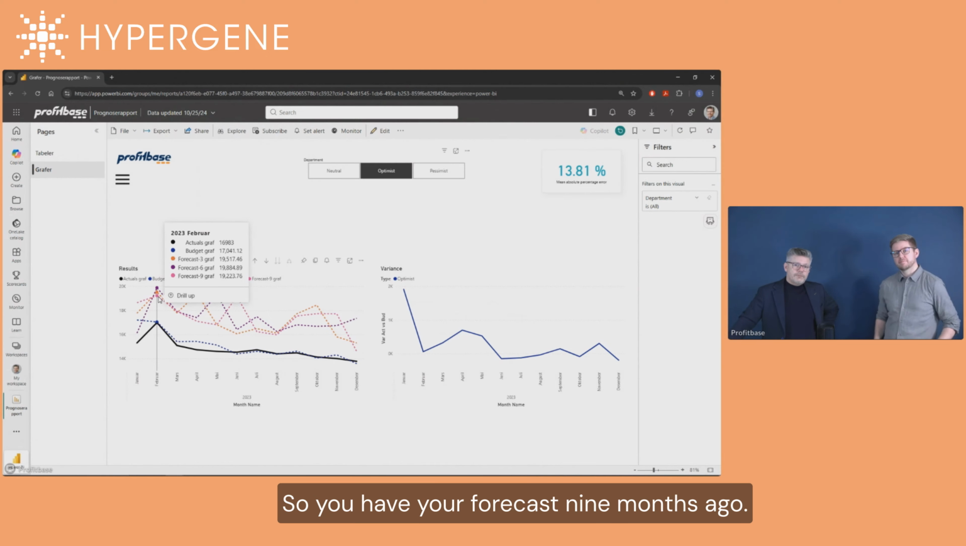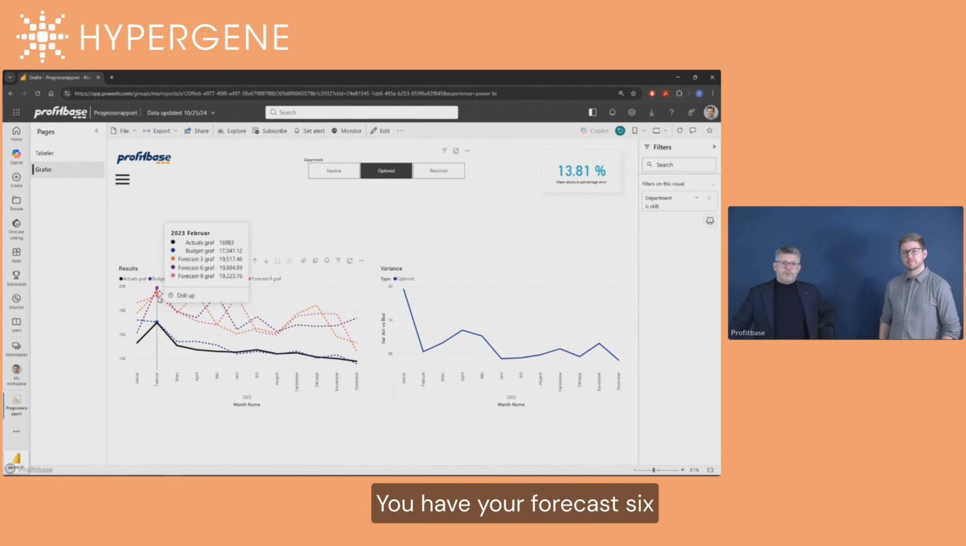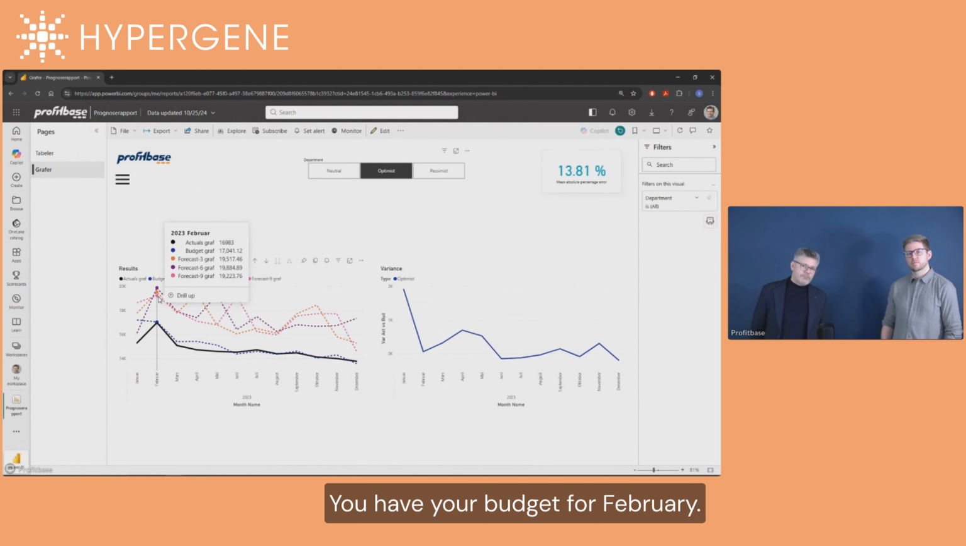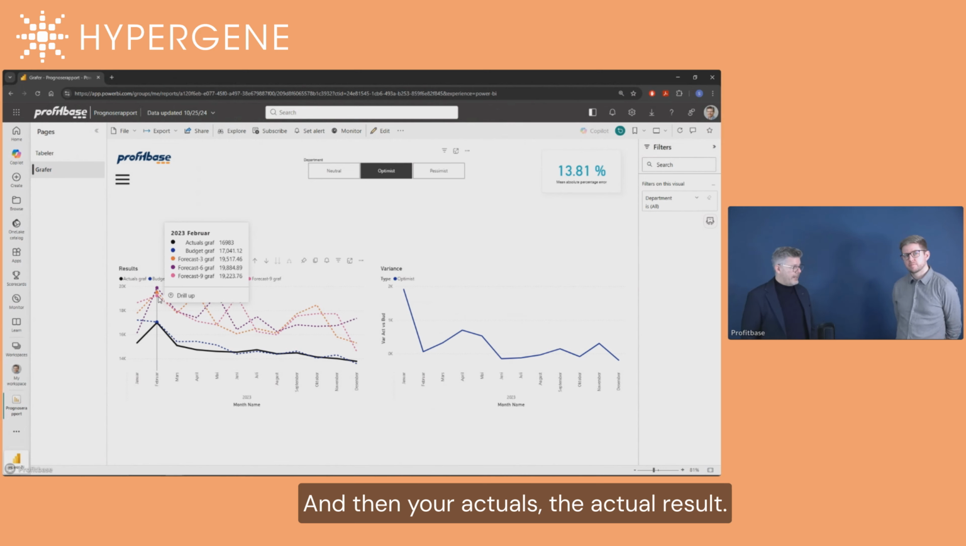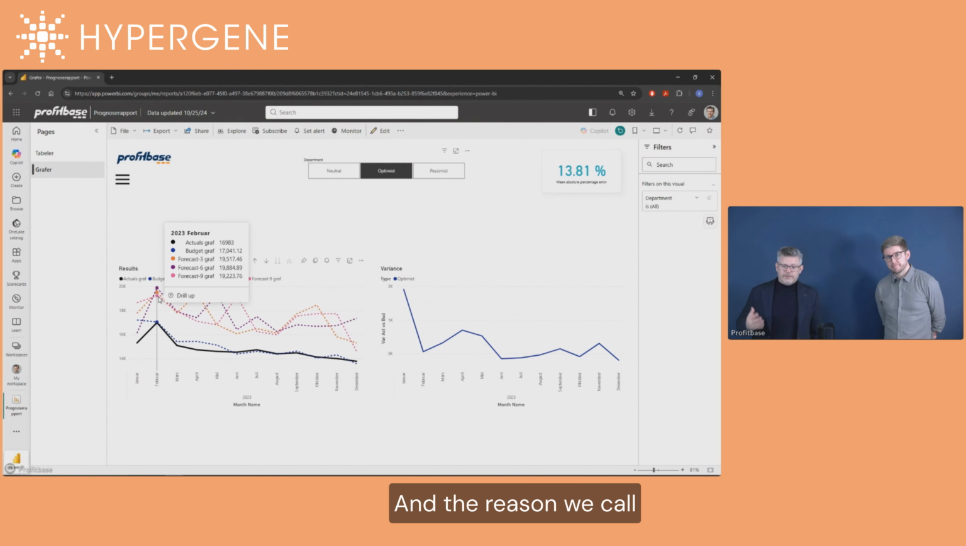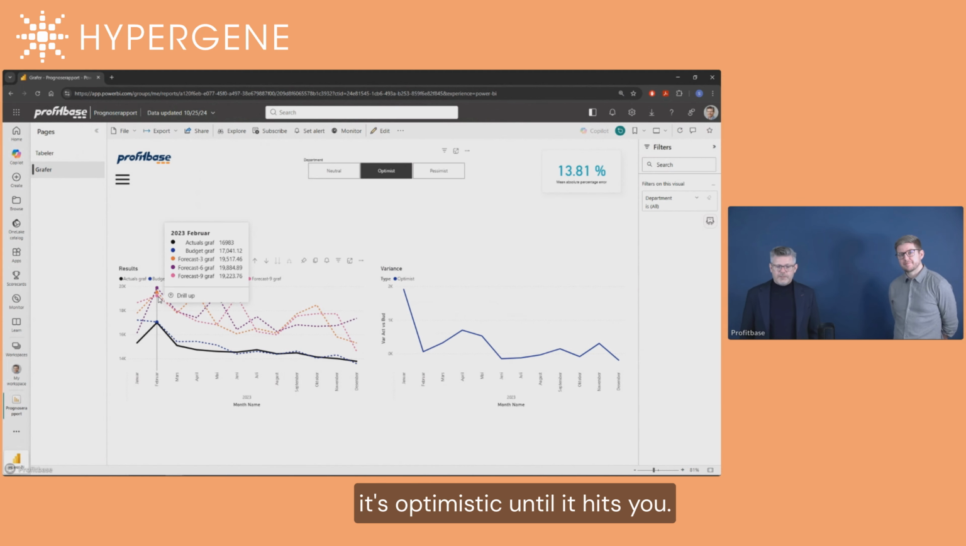So you have your forecast 9 months ago, you have your forecast 6 months ago for February, then you have your 3 months forecast for February, you have your budget for February, and then your actuals, the actual result. Yeah. And the reason we call this the optimistic, it's optimistic until it hits you, right? And that has impact on your ability to plan.